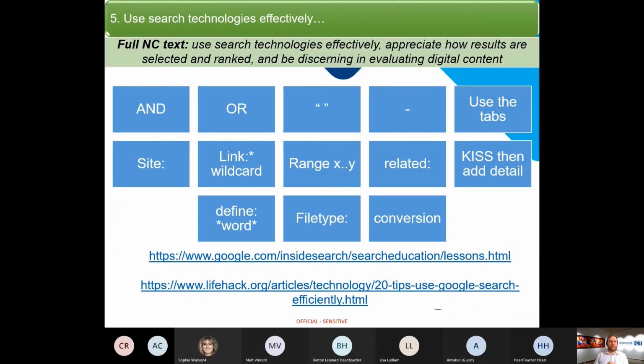Finally, number 5 out of 7 is using search technologies effectively. So I've put a number of key phrases or words on there when you're Googling stuff, or using any other search engine, Bing and whatnot. You can use and or. You can use speech marks or a dash, which in this means minus, which is take away certain options.